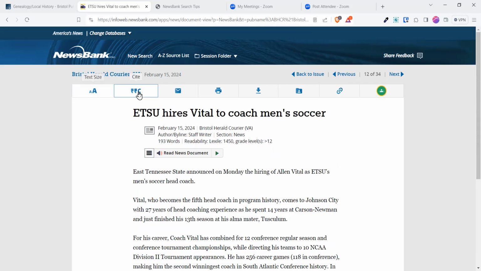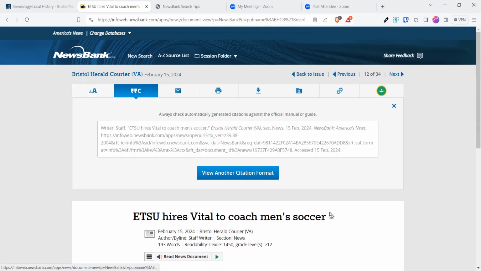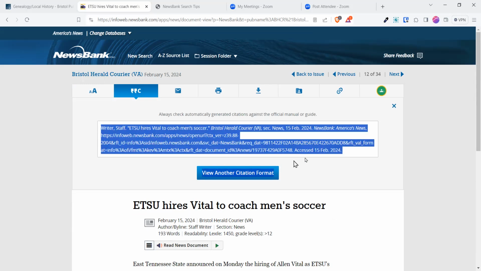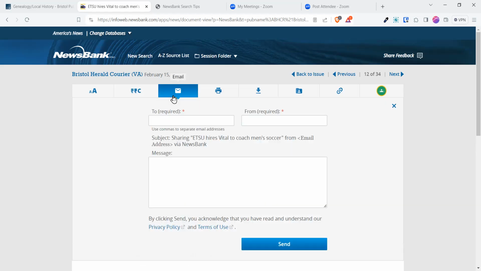You can cite your source. So if you're doing research, you can just go ahead and pick a citation, and you can just copy and paste it into your paper. You can save the article in different ways. You can either email it to yourself, or you can download it, print it, and save to your folder.